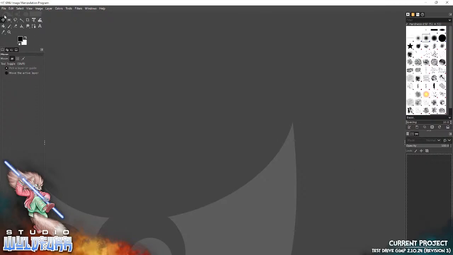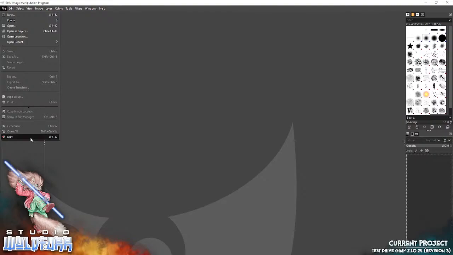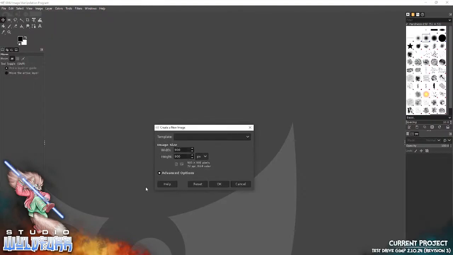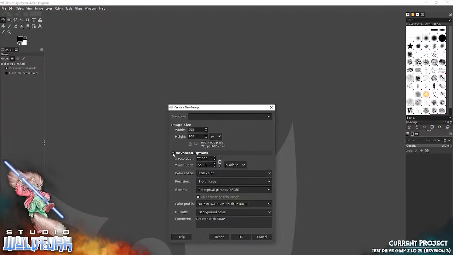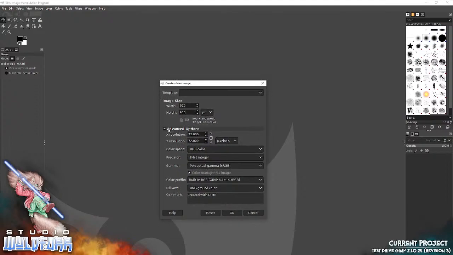So first things first, to create a blank canvas, you go File, New. Now, this is just going to be a little test experimental map, so it's just going to make 900 by 900. You probably want to go into the advanced options and change resolution to 72 on X and Y. And that should be all you need to do.